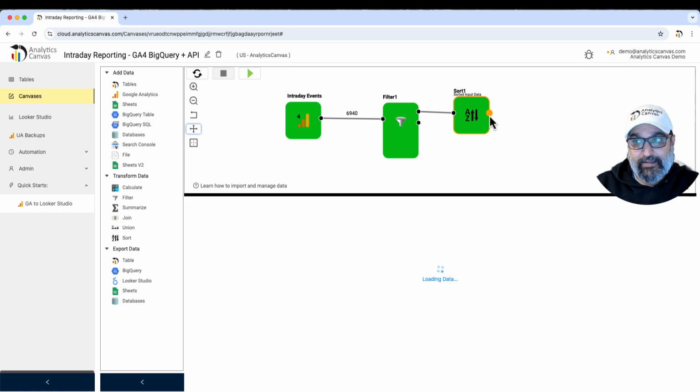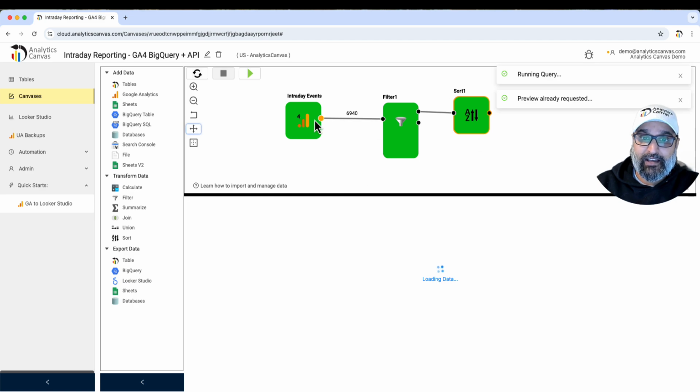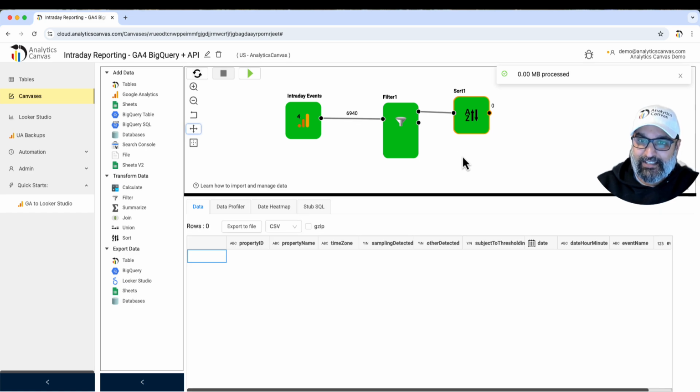Now, in this case, this demo site doesn't have any data recorded for today, so we're not going to see it. But when you set up your workflow, as long as you've had traffic for this day, and it's been a few hours into the day, you should see something here.